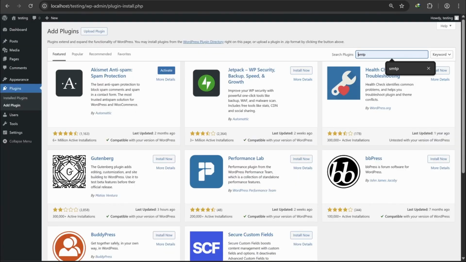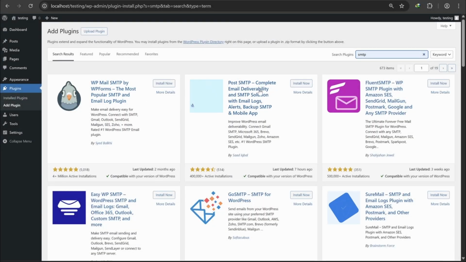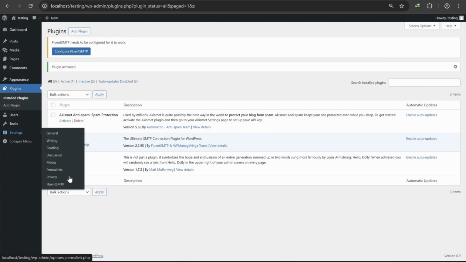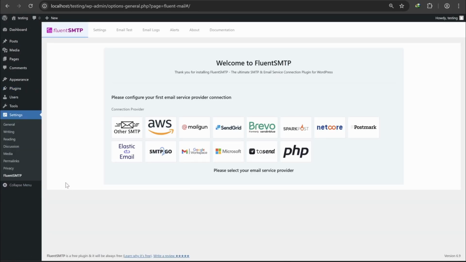Here type SMTP. There are a few most popular ones like WP Mail, Post SMTP, Fluent and Easy. These are the 4 popular ones, but I'll suggest you to go with the Fluent SMTP one. So click on install. Click on activate. Now go to settings and here you will find Fluent SMTP.